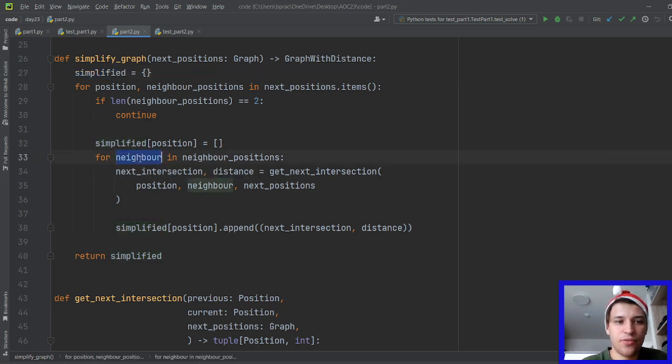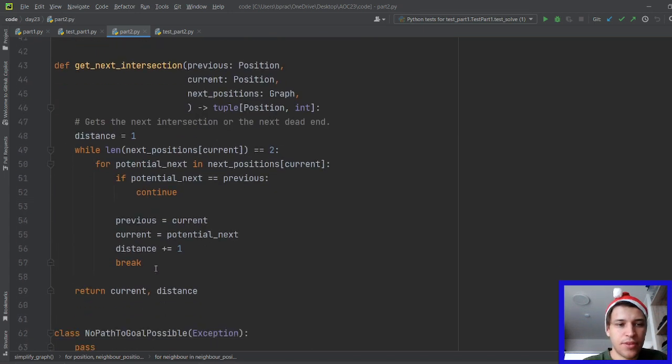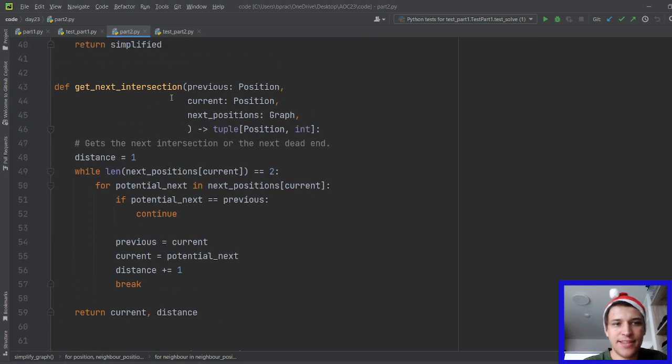And for a particular position, we go through all the neighbors. For each neighbor, we get the next intersection in that direction. The new neighbor of this current position will be the next intersection, and the distance will be the distance to the next intersection. And how can we get this next intersection? It returns either the next intersection or the next dead end.